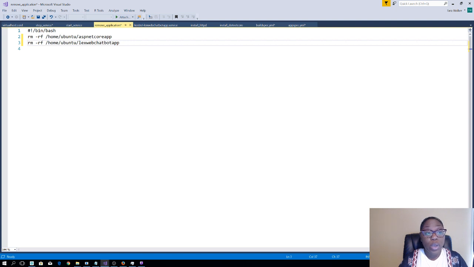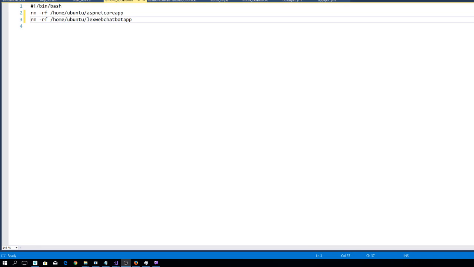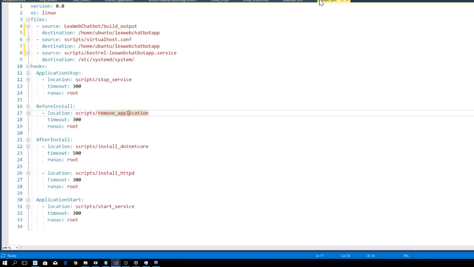And again, we can obviously change that to be the appropriate one. We can take that first one out because it would have been removed the next time. But again, we want that to be removed, so we're going to keep that in because it deployed the first one. So back to our app spec, we have created our Kestrel service specifically for our chatbot. We have updated our stop service. We have updated our remove application script.